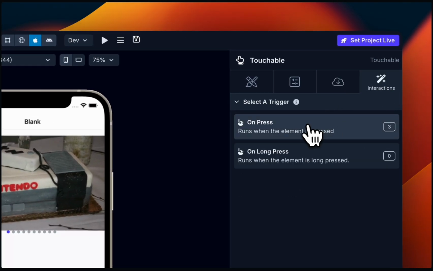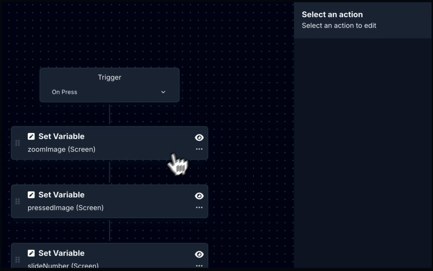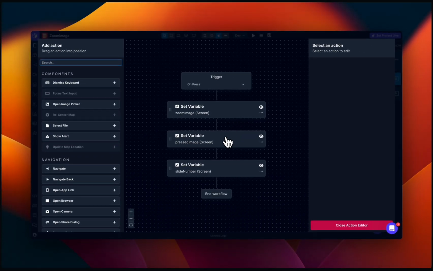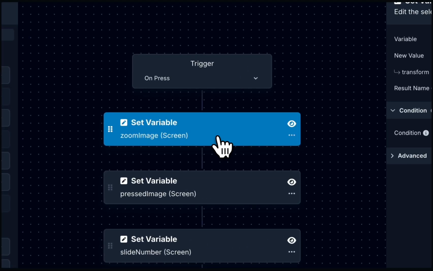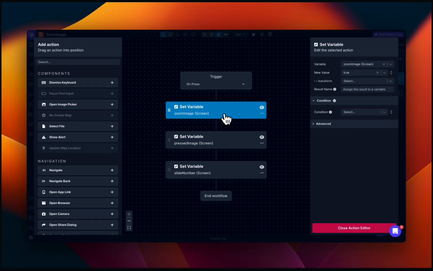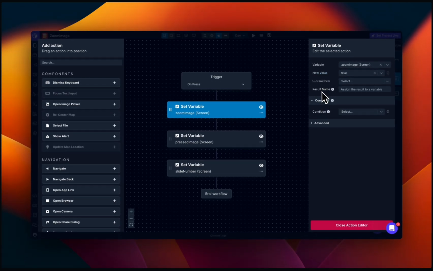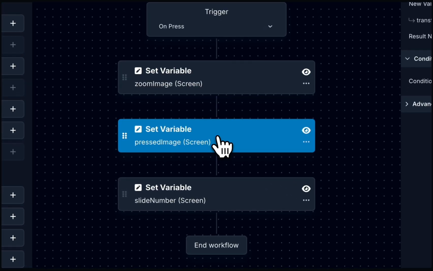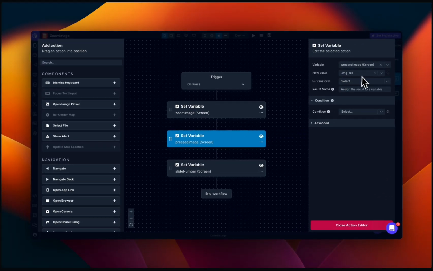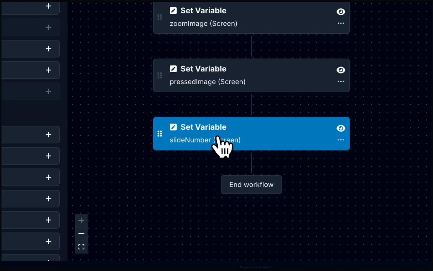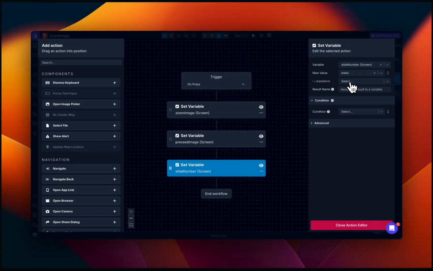Here in the onPress trigger, we have 3 screen variables. The zoom image variable controls the visibility of the modal. We set it to true to open the modal. Then we also have the pressed image variable that stores the URL of the selected image. And lastly, we have a variable called slide number. So we set this to the index of the touched image in our list data.